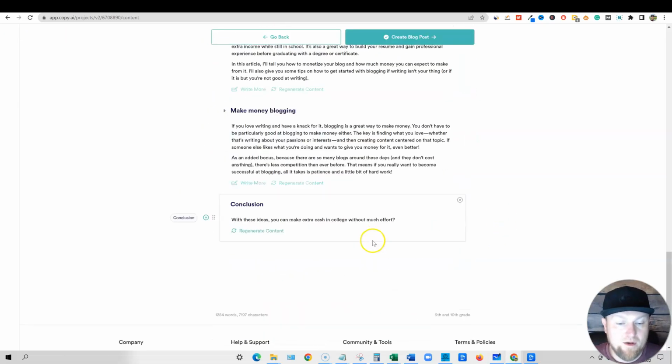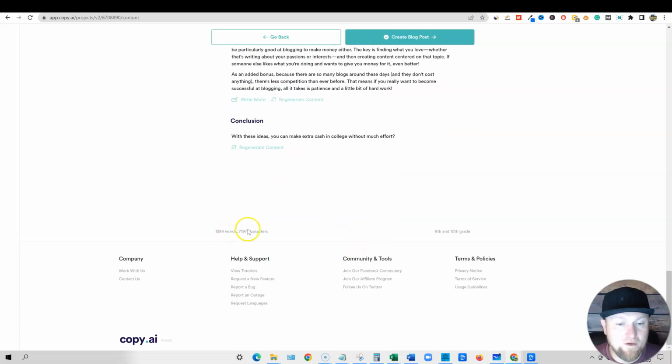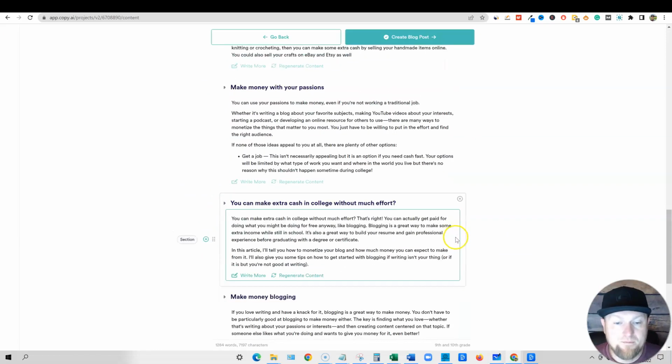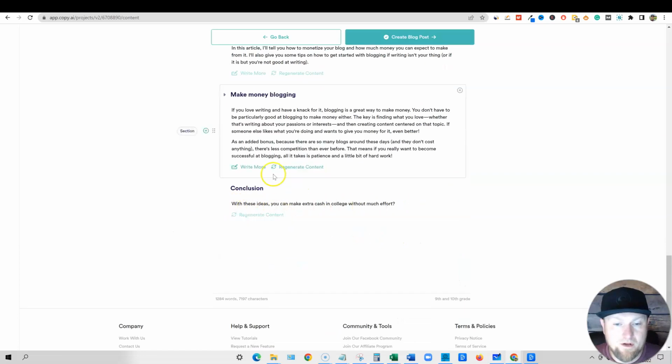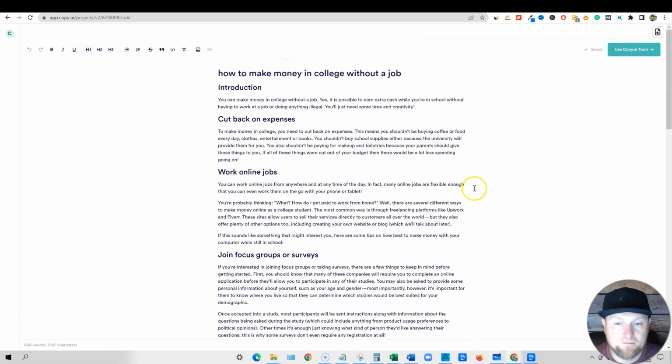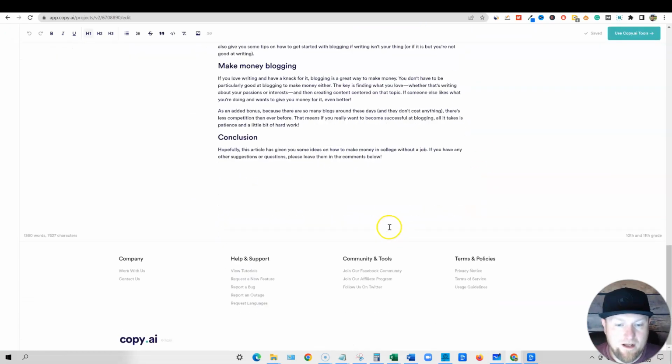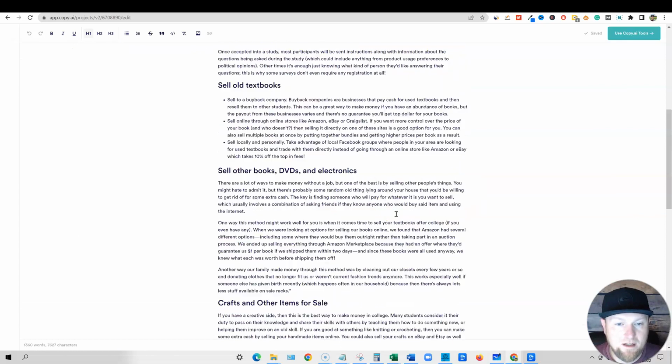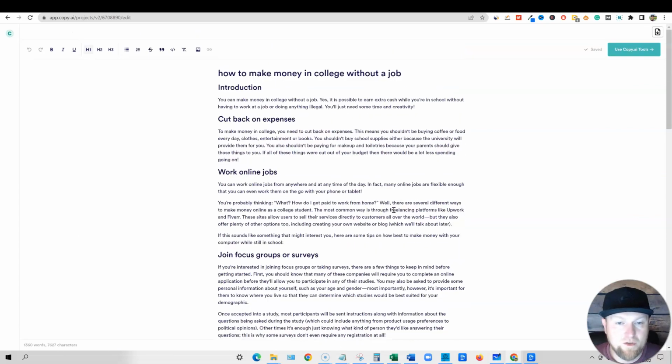So right now, as you can see, we have 1,200 words, 1,284 words right here. Not bad. There's not a very big conclusion right here. We can say regenerate content and see if it gives us something a little bit bigger, a little bit better. Okay, so now we can say create blog post. It comes over here into the editor, and now we've got a nice outline. We've got the bones of the article to work with.